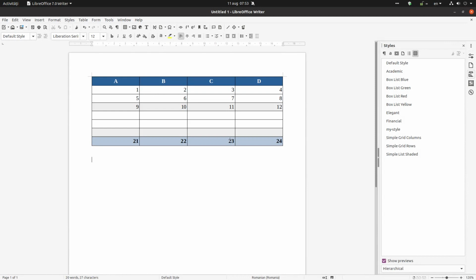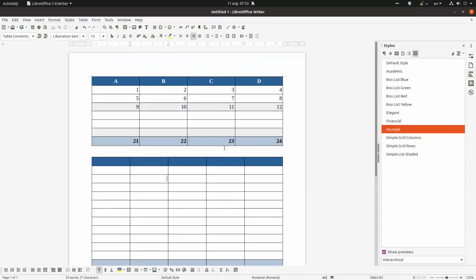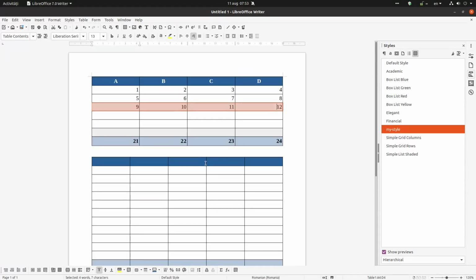Let's see if I'm inserting a new table and I apply this style, if everything works well. I have the header, I have the last row, but I don't have the gray options here. So it seems it doesn't work when I have every third row. What I could do is to have each second row.